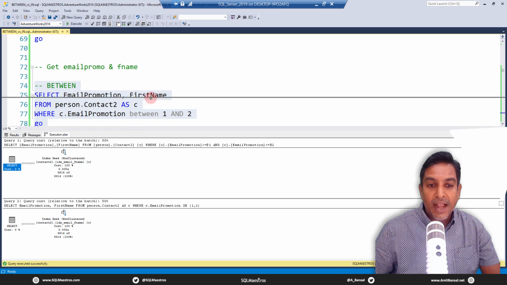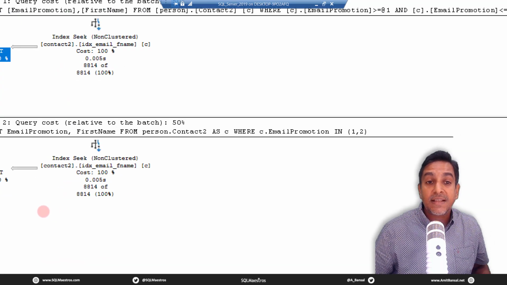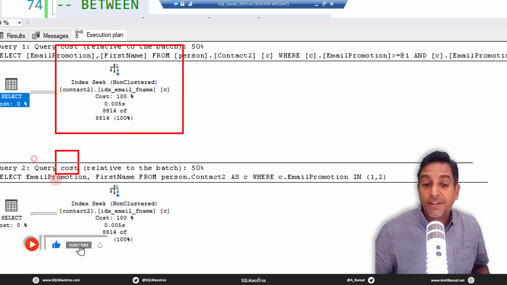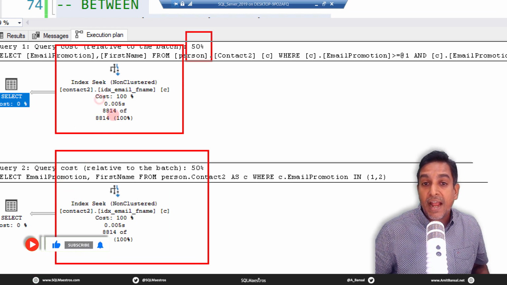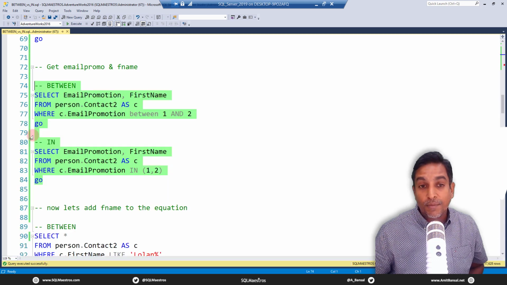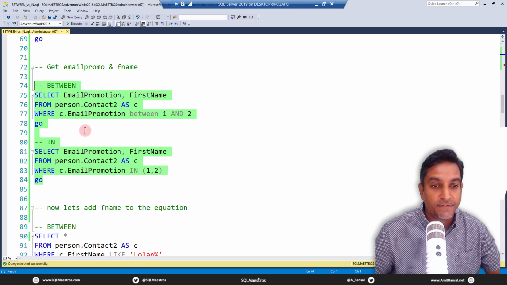If you look at the execution plan, it is identical again. Nothing changes. You still have an index seek on the index that you created in both cases, and you have 50% performance. Equally good, identical plan. Both of them have the same performance from the optimizer's perspective.